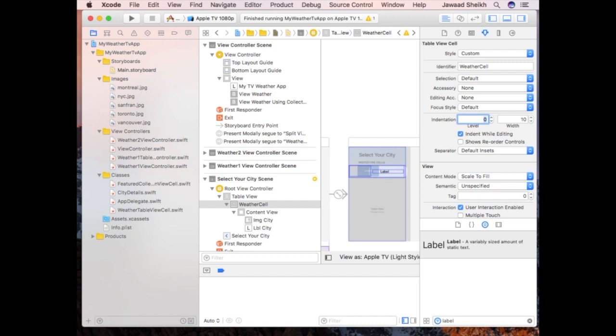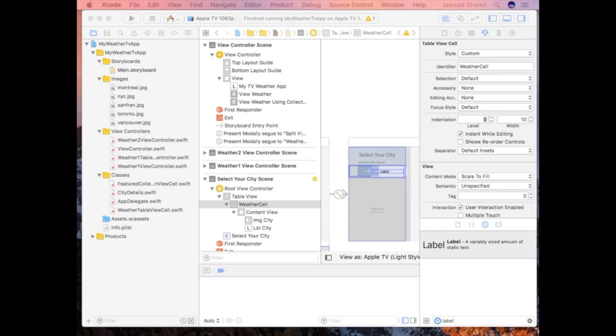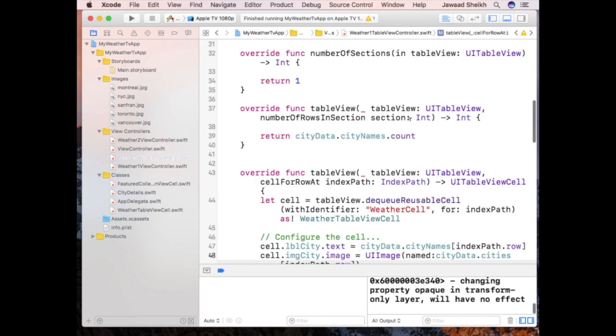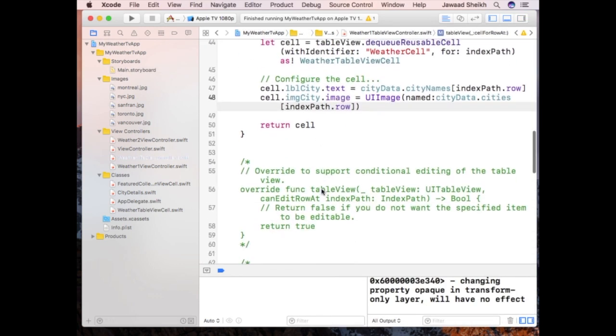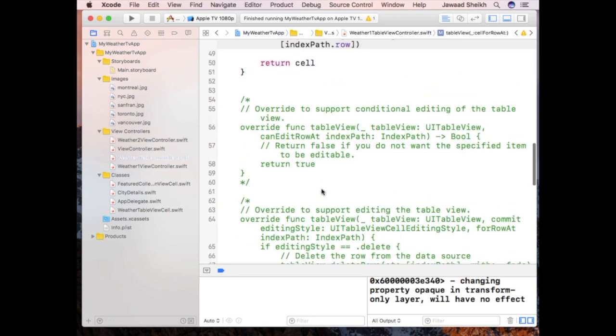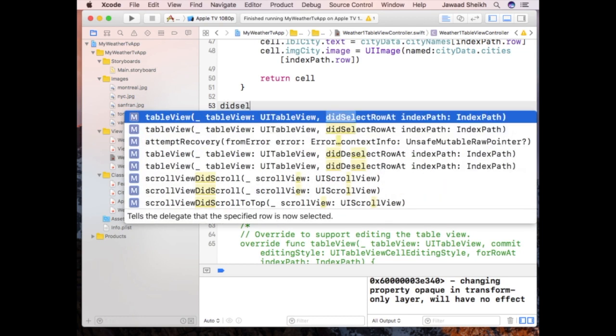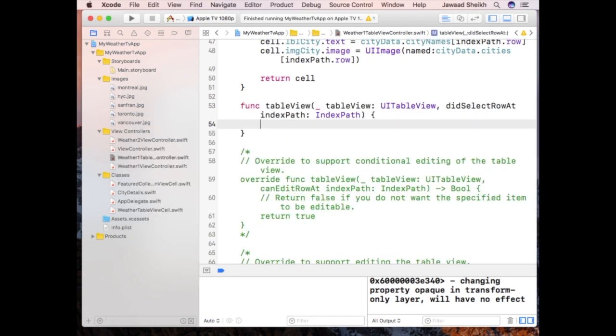let's switch back to our Weather1 table view controller, and let's get our didSelectRow implemented. It's not here by default, so we'll actually have to add it in manually by saying didSelectRow at, and we're going to execute a method in the other view controller, but we haven't implemented it yet.